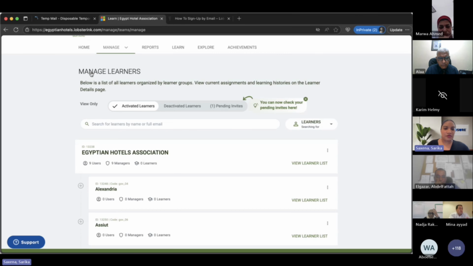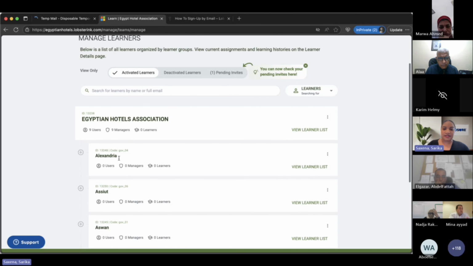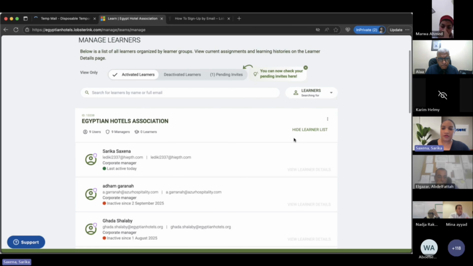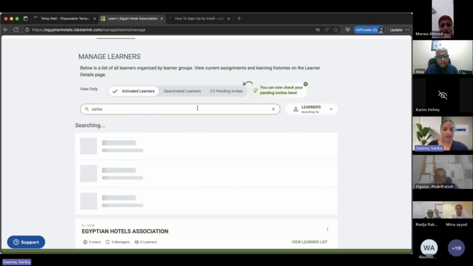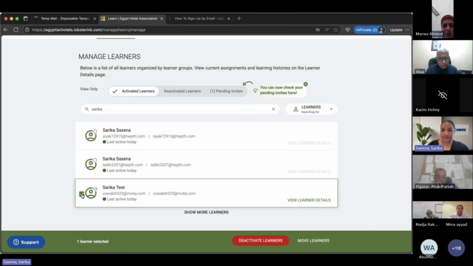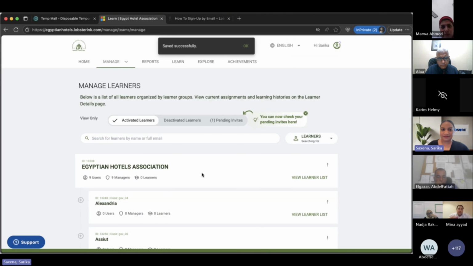Now, let's say you want to start managing your team. Say, for example, a team member has left the hotel. You want to be able to remove their profile. All you need to do is search for their name on the Manage Learners page. You will then select their profile by hovering over this box, tick it, and then select Deactivate Learners. Click it again, and then done.